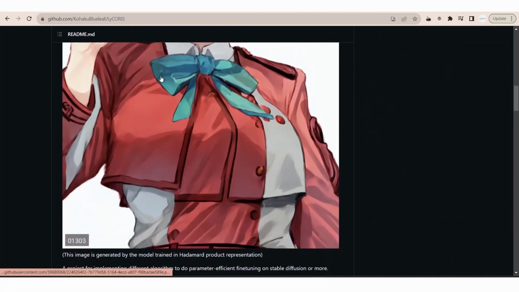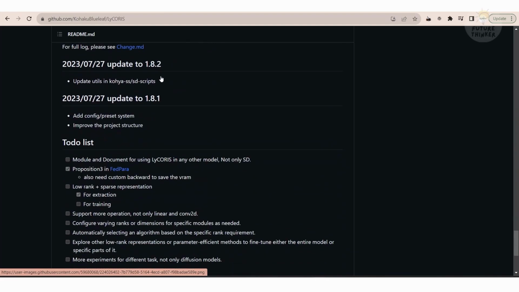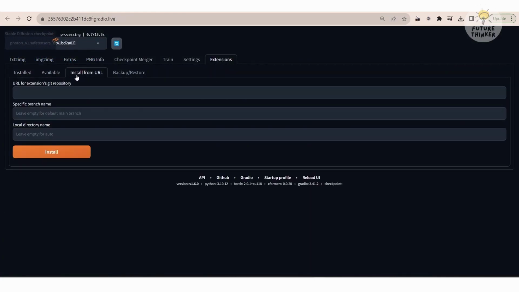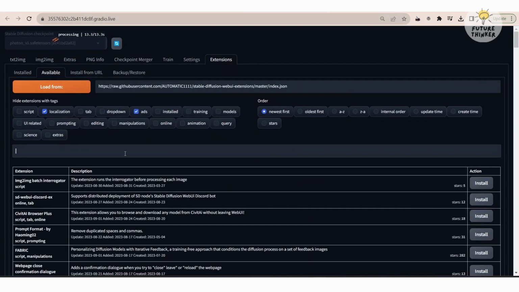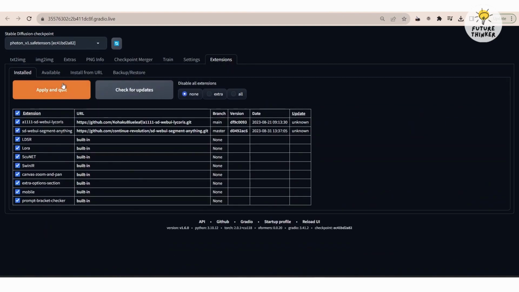Hello guys! In today's tutorial, we are going to use the Stable Diffusion Lycoris extension in Automatic 1111, and then we will generate an animation using our final results by Lycoris. You can find the details for the extension on the GitHub page. So first, let's install it with simple steps.